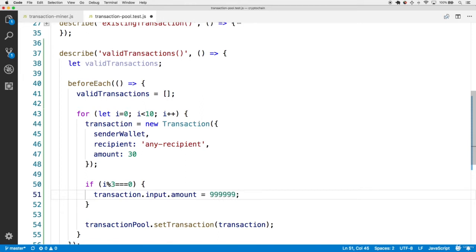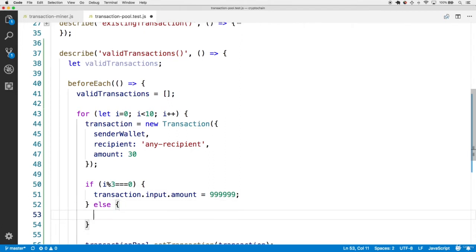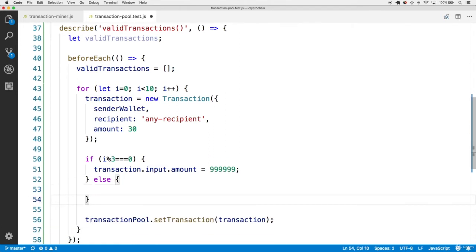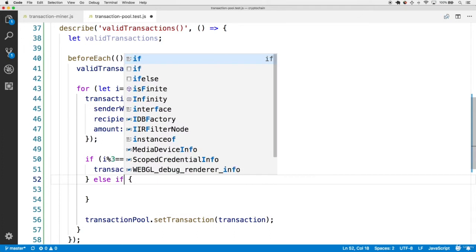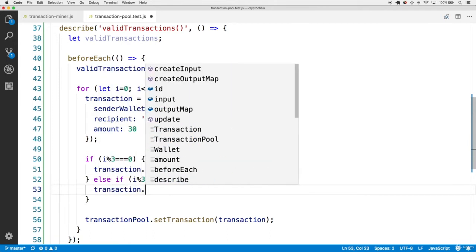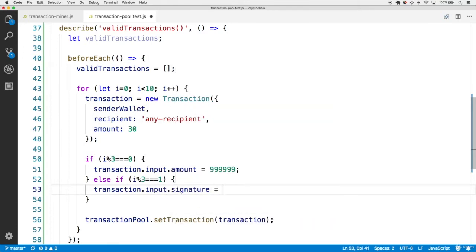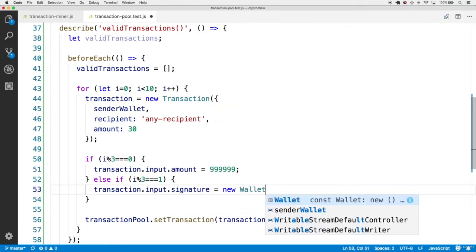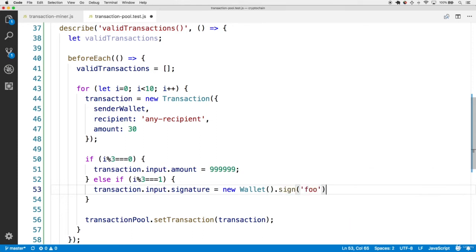Let's say it's something absurd like six nines. Otherwise, if i % 3 is equal to 1, so let's have an else if statement, in which case it would be 1, 4, 7, then we should also make the transaction.input.signature invalid. So this is a different way for the transaction to be invalid. In this case, we're going to have a new signature generated from a valid wallet, but nonetheless not the matching signature for the transaction. For this, we can sign any old piece of data. So how about a string of 'foo'?